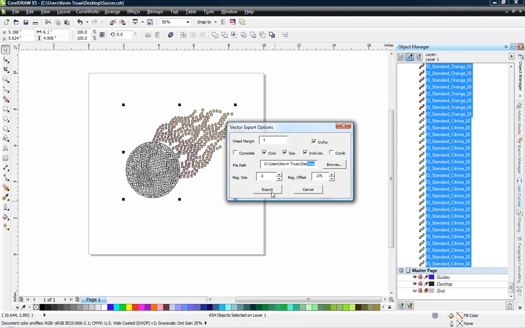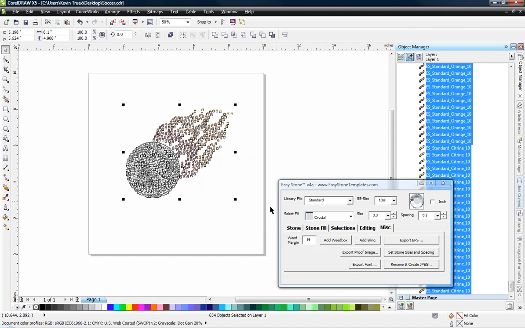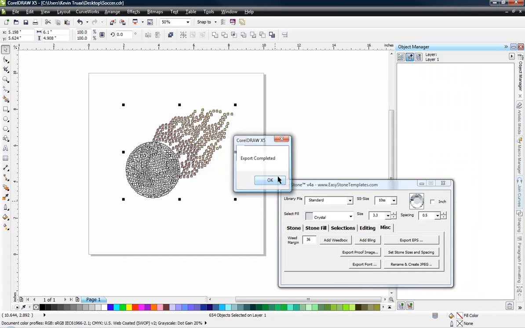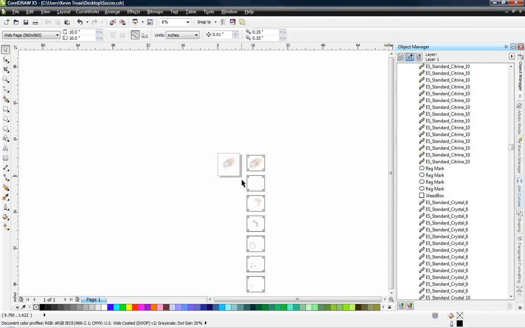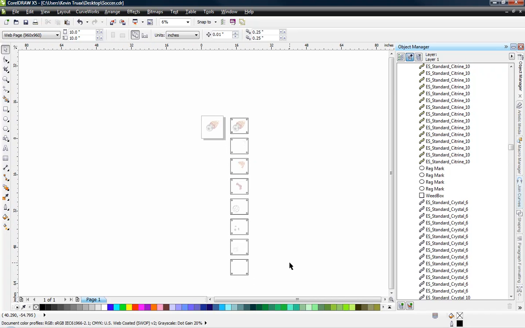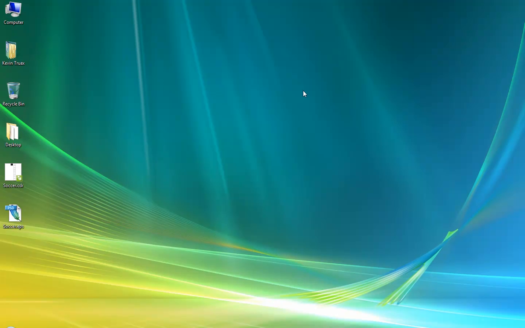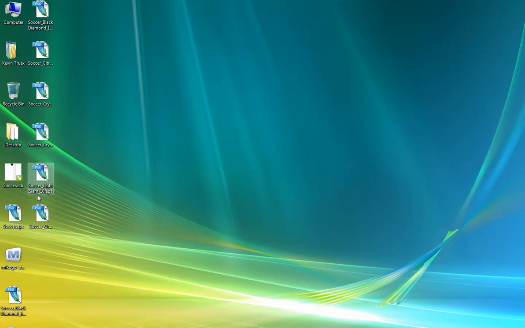So let me show you what that does. We'll choose export again. And you'll see it's busy getting to work. Those little flashes, it's exporting every single file. So there we go, our export is now complete. Now we still get the color separations and size separations right here inside our CorelDRAW document by default. And if we go to the desktop and refresh, you can see all these extra files here.